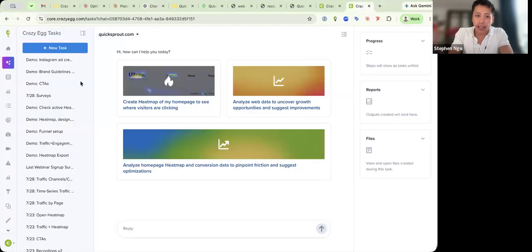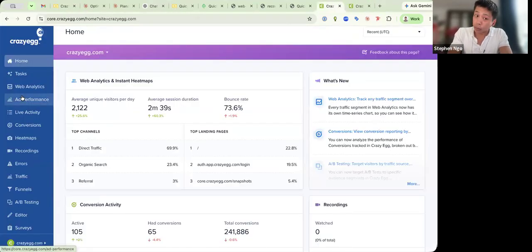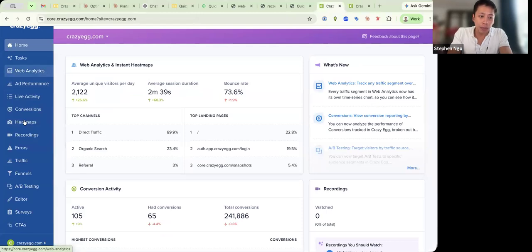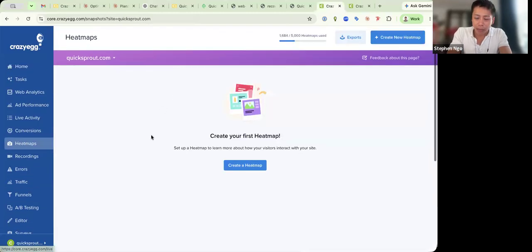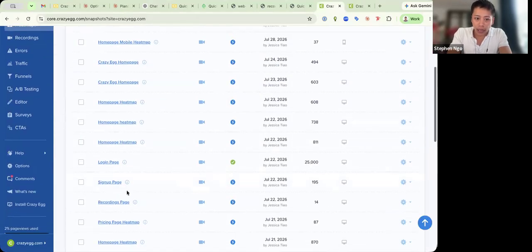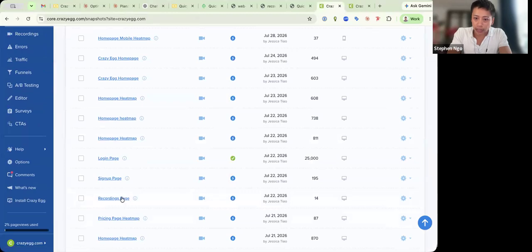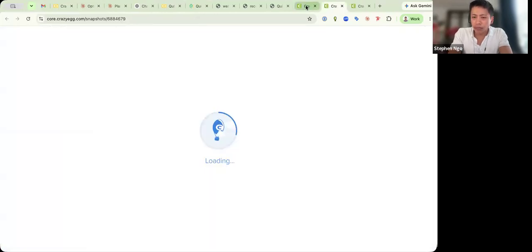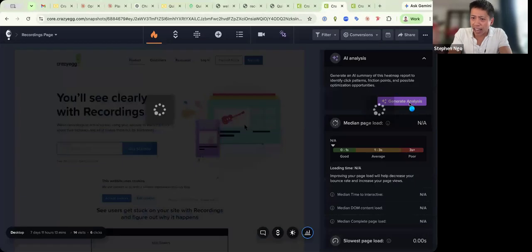So, for example, if I go into heat maps, right? And I'm in the wrong one. So if, for example, I go into, let's say, the recordings page, right? And I look at the AI analysis here.